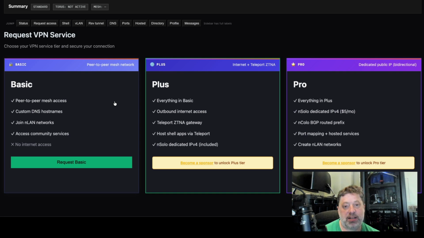It just means there's no routed internet access. Whereas the Plus and Pro accounts have inbound and outbound public IP access, the basic account is literally the private Torus. You can share it and, like I say, you can use it without any cost whatsoever. The Plus and Pro accounts are for people who want to sponsor the project and make sure that we keep the lights on, things like that.